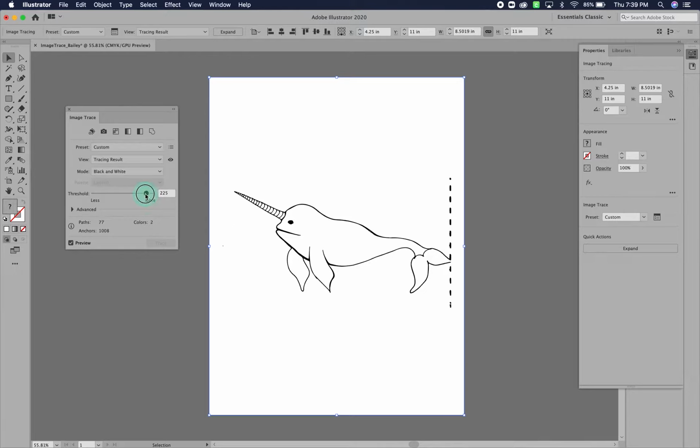I do want to be able to color this in, and in order to color it, I want all of my lines to connect. But you'll notice here I'm starting to kind of lose some of the line work in my eye, so I'm going to just back off a little bit and see if I can't get a little bit of everything that I want. I also want this to kind of connect. I don't like that little white bit right there. But we also have this option.